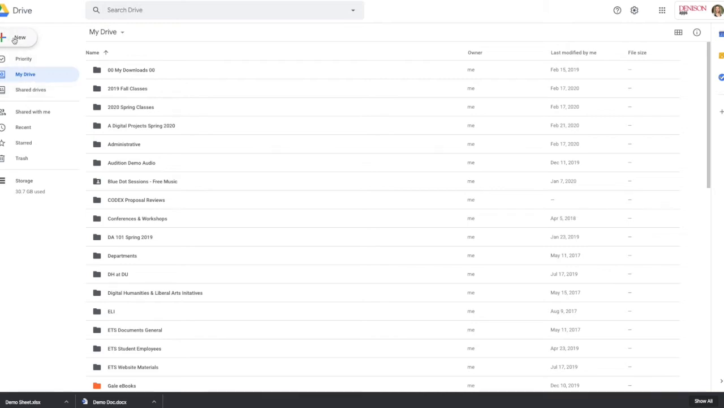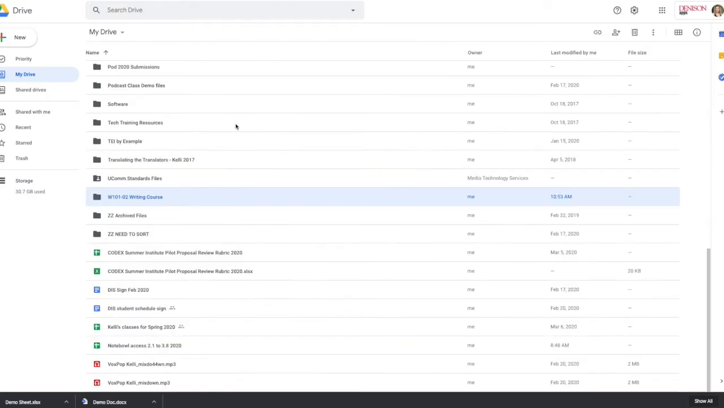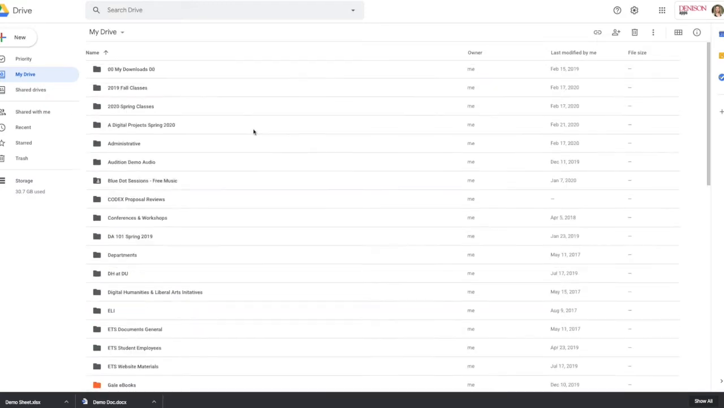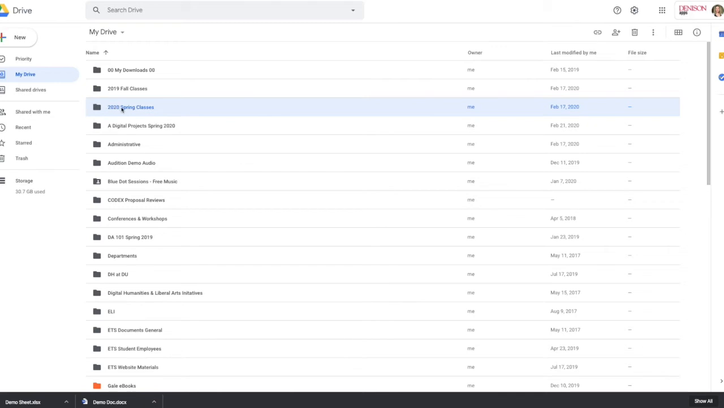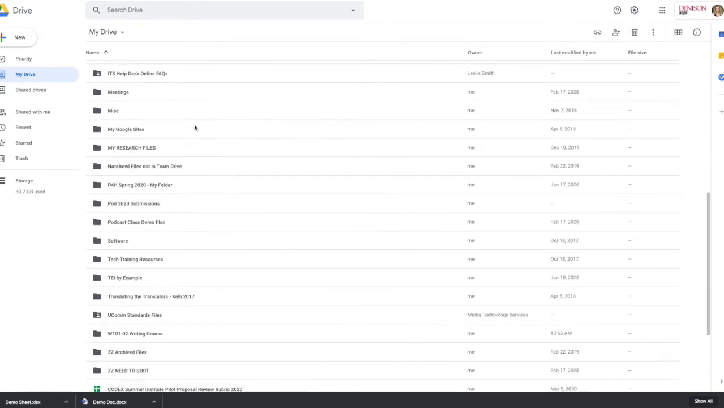So first, I'm going to go ahead and click New to create a folder. And when I click New, you can see my options. And I'll hit Folder. And I'm just going to name it my course. So maybe I'm teaching W10102, whatever I want the name there to be. And I'll hit Create. Now, what I do for my actual classes that I go in and assist with teaching, I will create folders and then I put the classes in there. That's just another personal preference. It's completely up to you how you want to organize your drive.